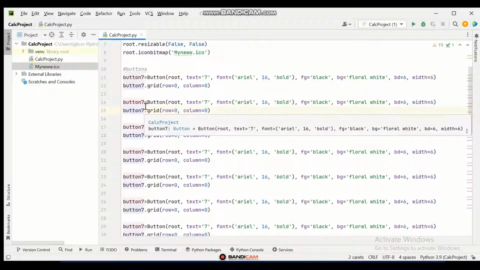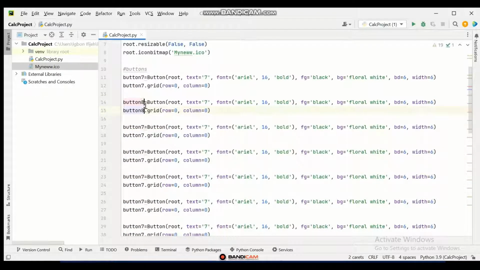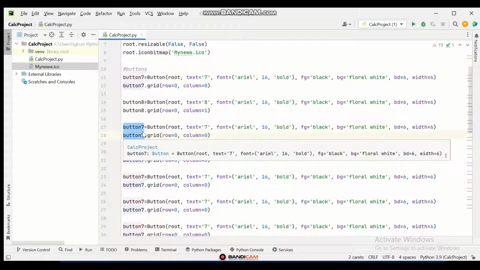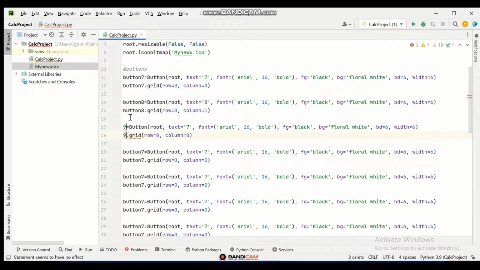Sorry, here and here is going to go away. Button 8, and the text on that button is going to be 8. This is going to be on my row 0, column 1. The first one is on column 0, and the next is going to be on column 1. Okay, so our next button is 9.